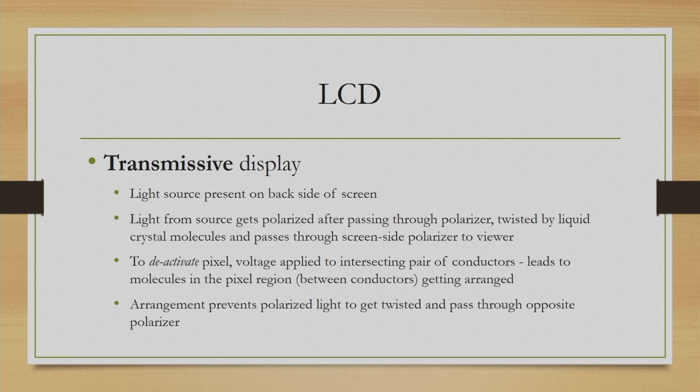In case of transmissive display, we have a light source present on the back side of the screen. Unlike reflective displays where there is no light source present. Now, light from the source gets polarized after passing through the polarizer, then twisted by liquid crystal molecules and passes through screen side polarizer to the viewer.